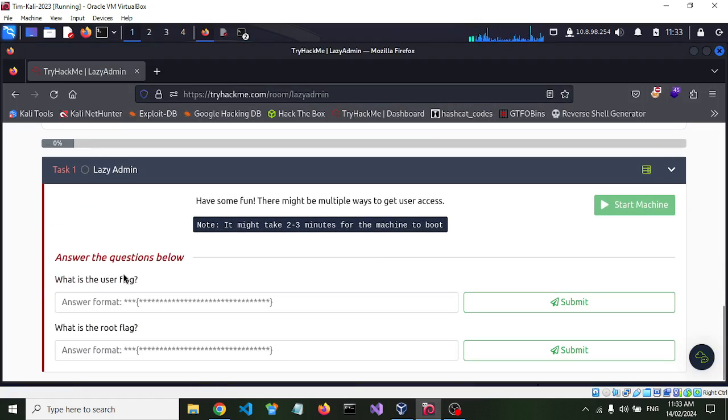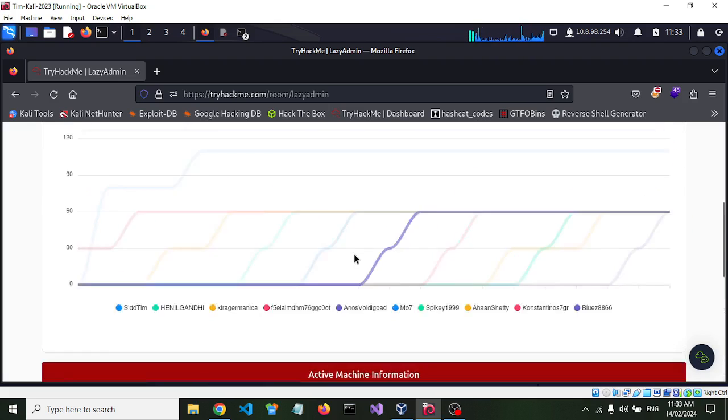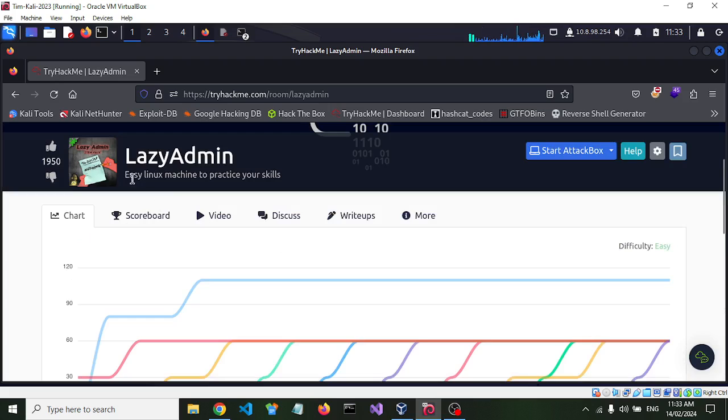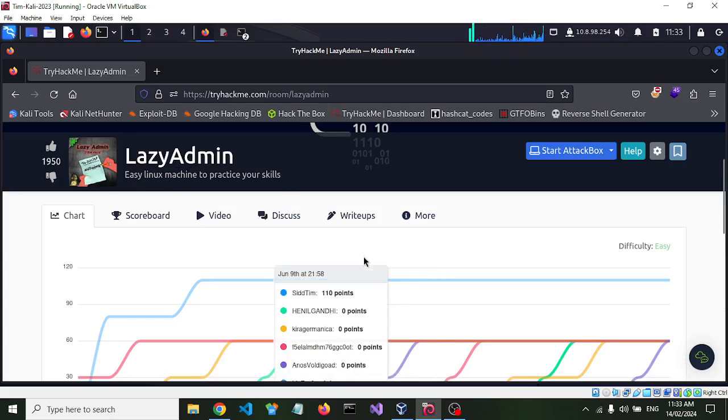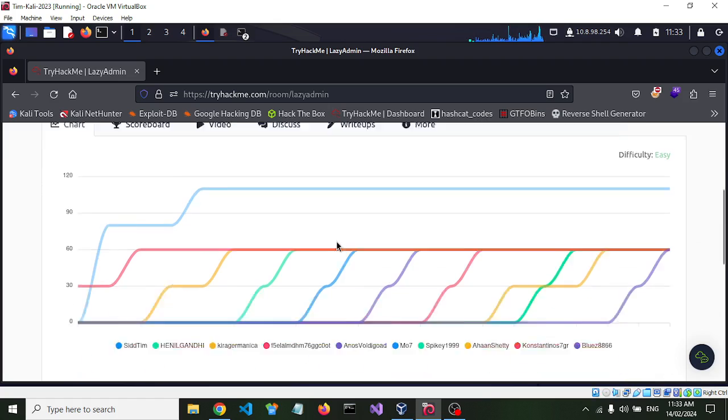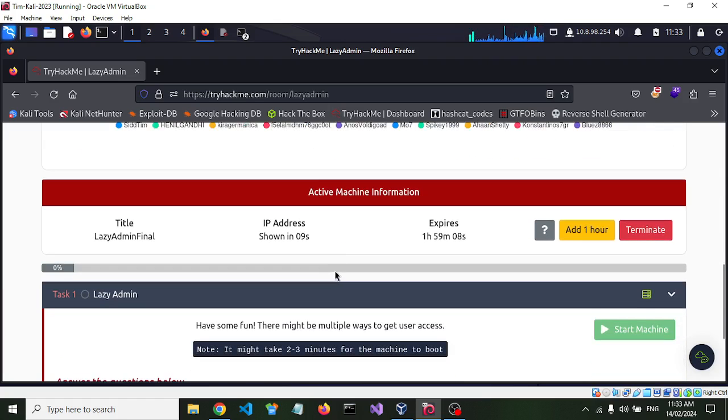We've got to find a user flag and a root flag. And it's an easy Linux machine to practice your skills. So we're going to start with the nmap scan for open ports. So we've got our IP 10.10.237.184. So we'll just copy that.